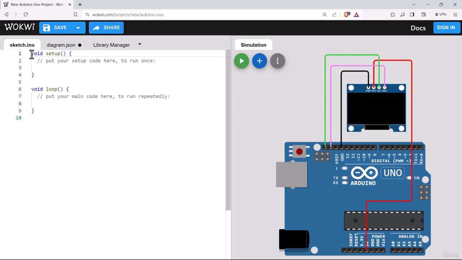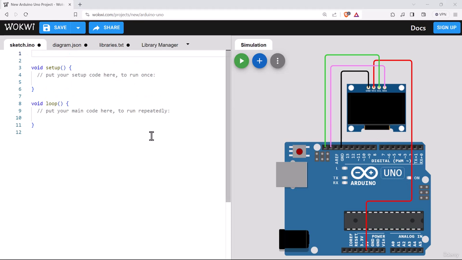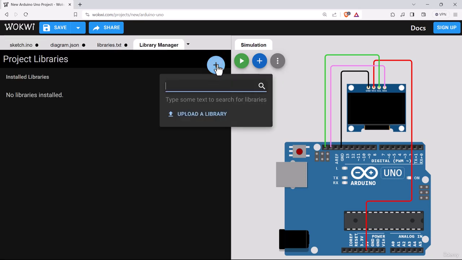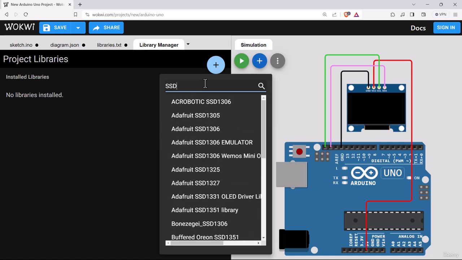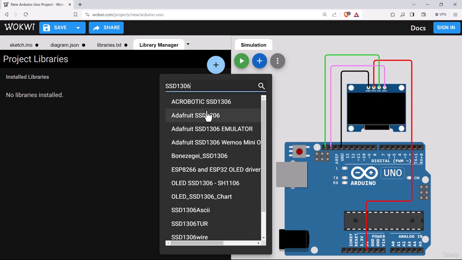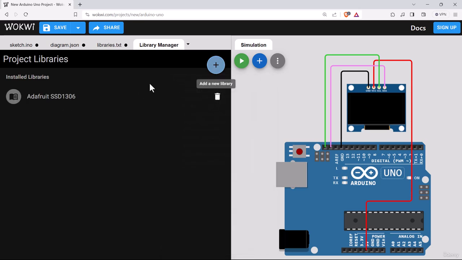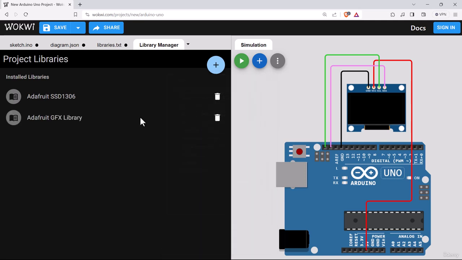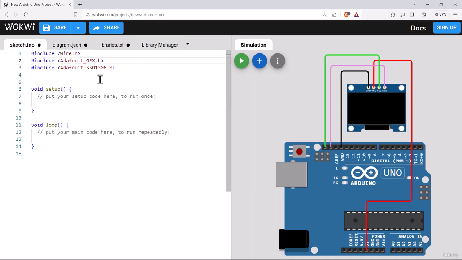Let's see how we can write the program. The first step is including the library. We'll first include the library here. So Wire.h, Adafruit GFX, and Adafruit SSD1306. We need to include the library at the library manager also. Let's jump into library manager and pick the library from here. Search for SSD1306 and you will find Adafruit library here. Just bring this on. You can search for Adafruit GFX library also. Okay, that will be all.